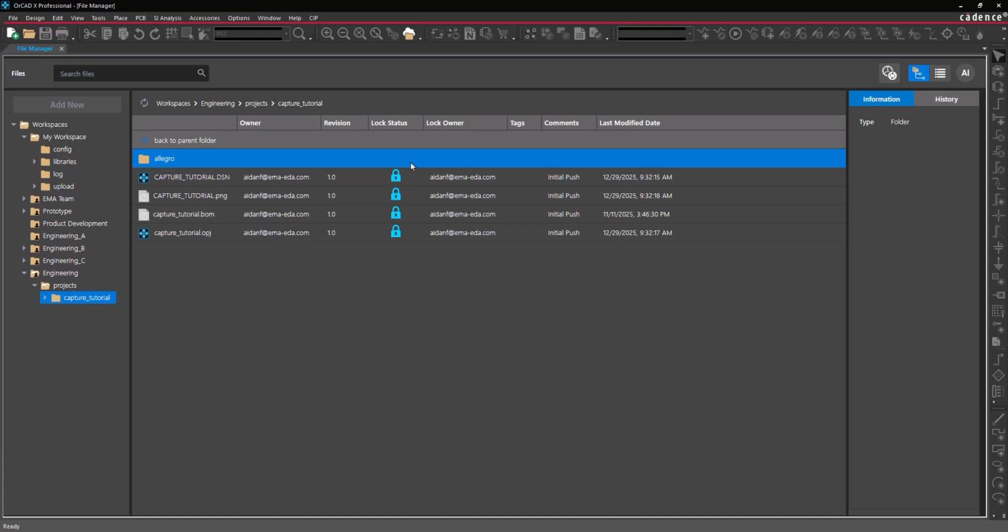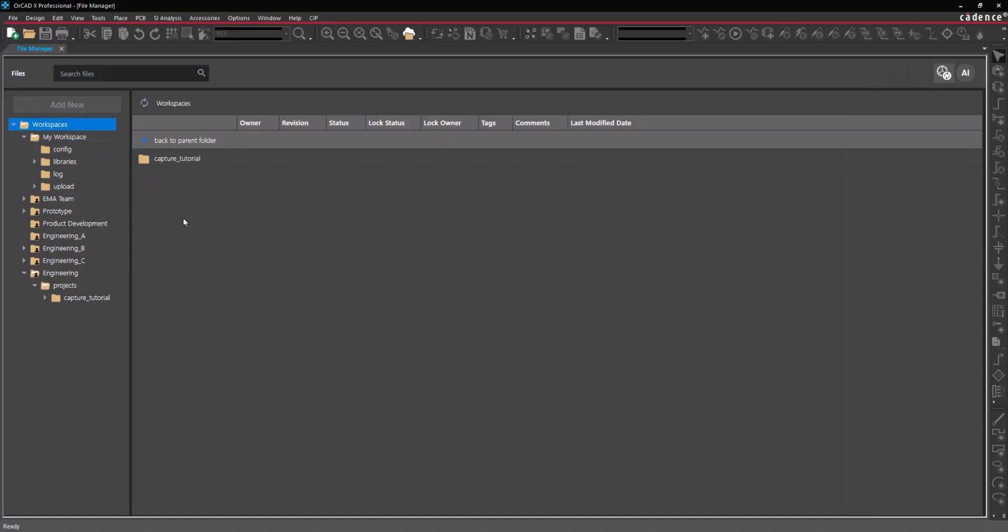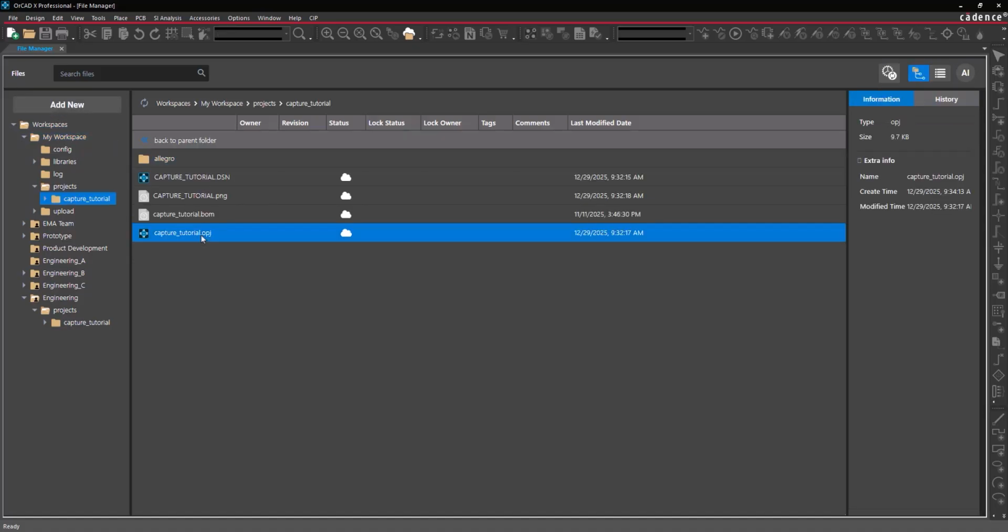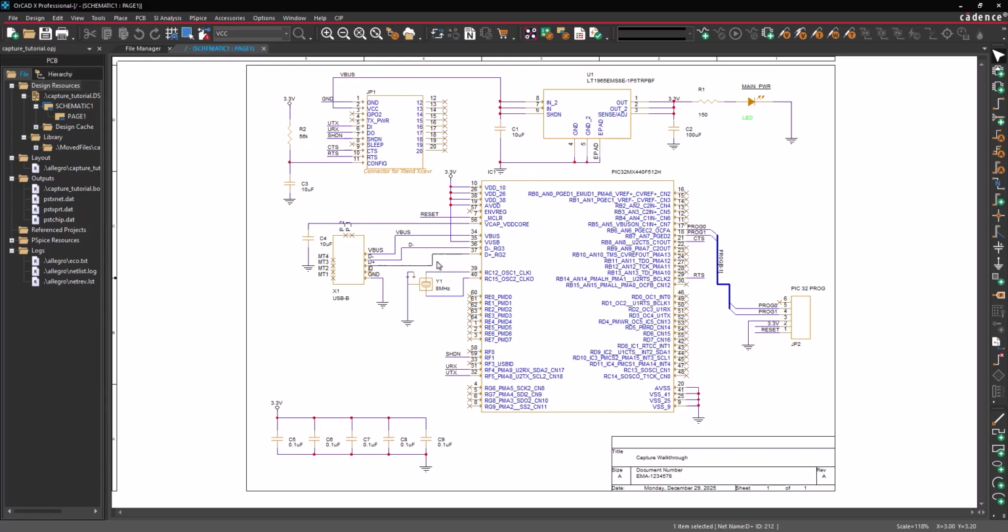A locked project cannot be edited by any other team member. Select My Workspace, Project, Capture Tutorial in the Workspace hierarchy. Double-click the project file to open the project. The completed project is opened as a normal local project and can be edited as such.